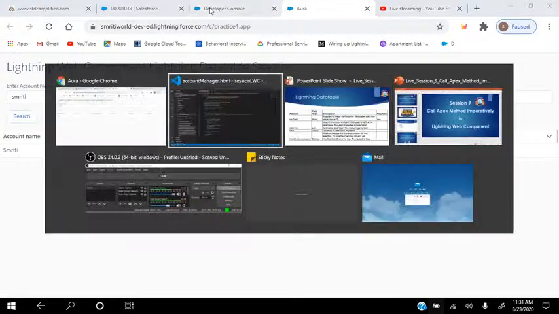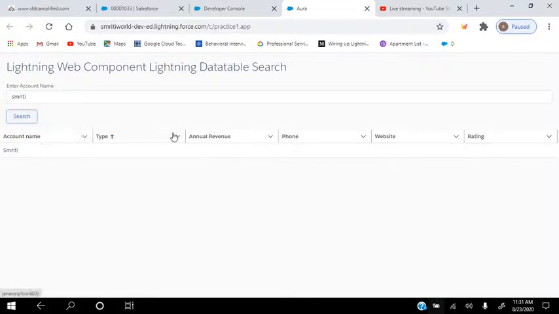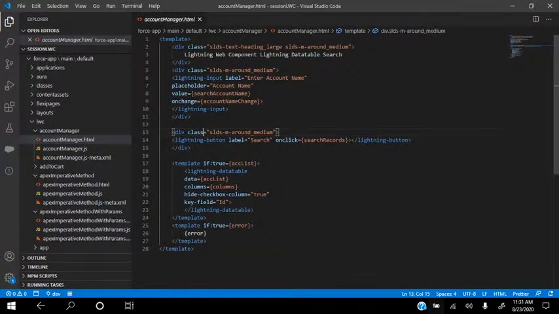Now if I go back, you see I have got name, type, revenue, phone, website, rating. But in the template, we just have an input and a button, and the template is so small, right? Where are we passing the whole data which is showing there? There is data, columns, and key field attributes of the Lightning data table. It's a simpler way of writing, and it has more functionality.